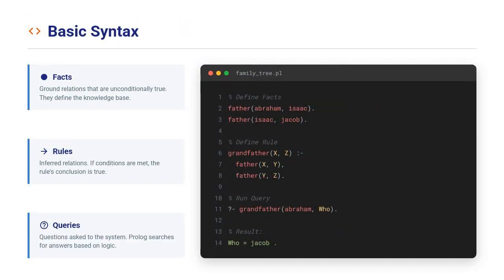Prolog programs are built from three fundamental constructs: facts, rules, and queries. Facts are assertions about the world. They declare that something is true.